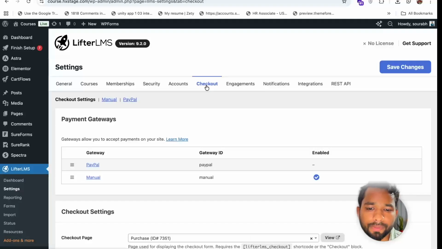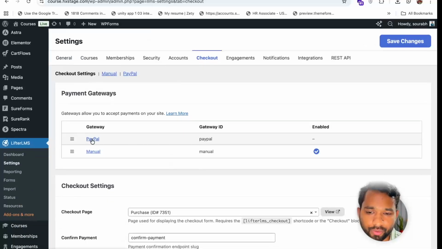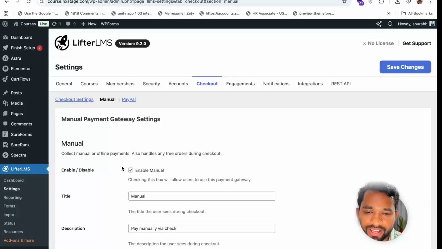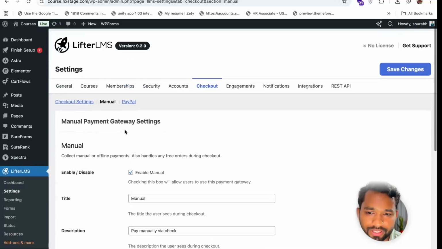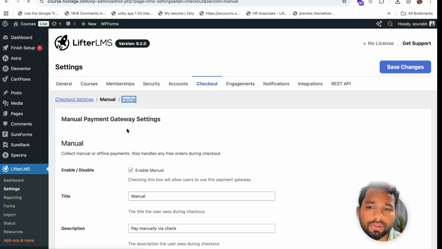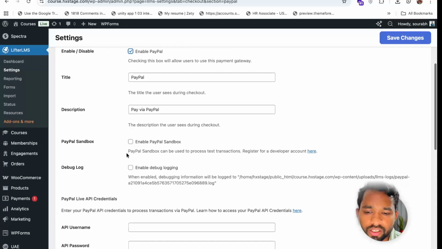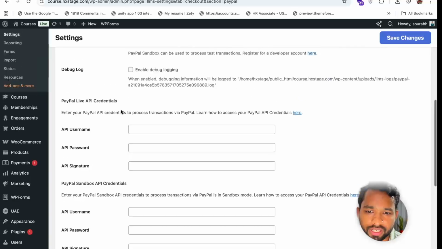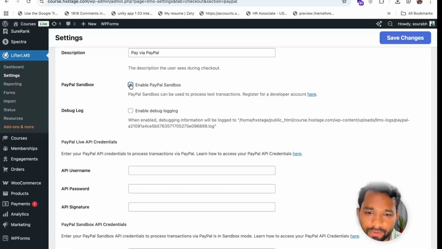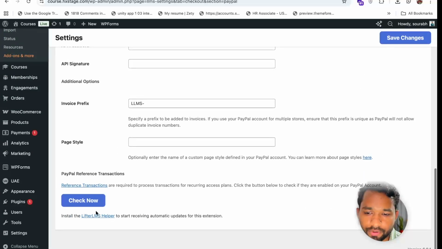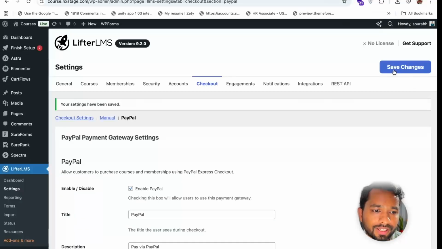So I have just installed the PayPal extension, and I can see the PayPal and use it here. Now, first let's go to the manual here. You can see this is enabled for now. Once you go to the PayPal, you can enable it just like this, and you need to enter the API username, password and key. For now I'm just going to enable it for a sandbox. This is for testing purposes, and let's save changes.